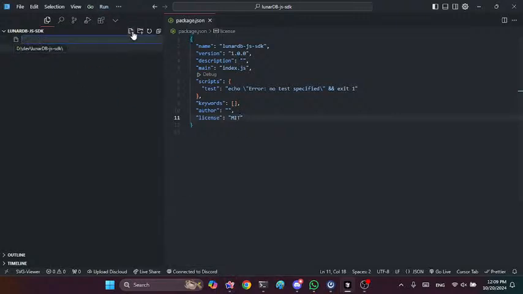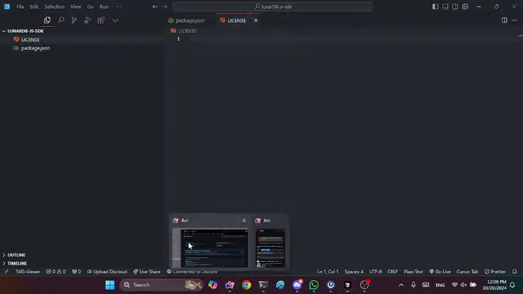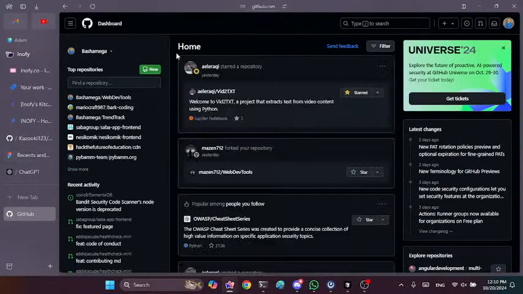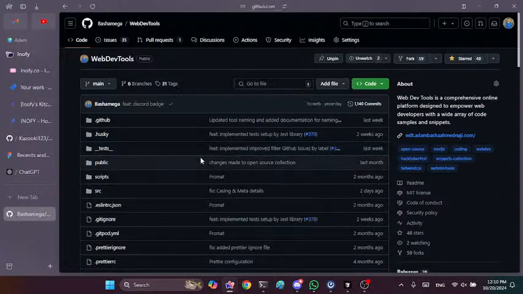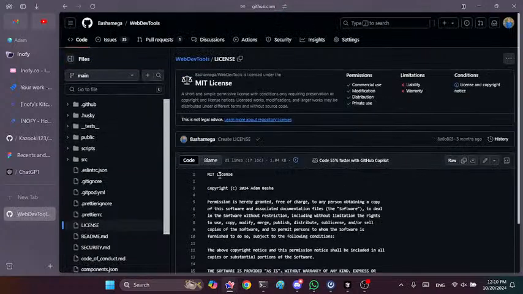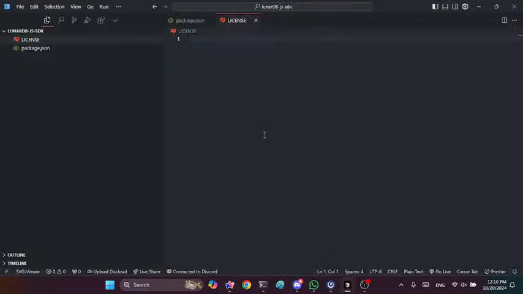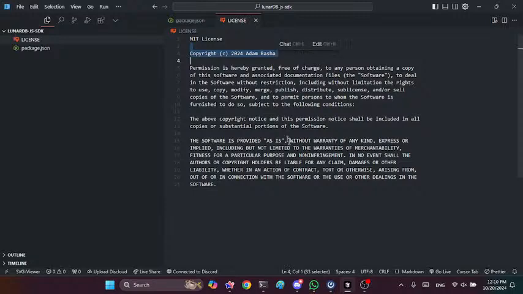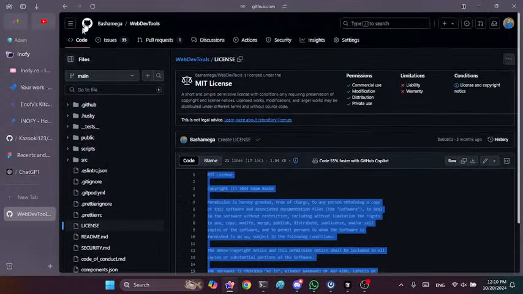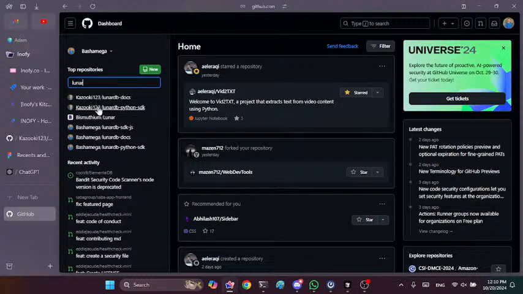Now let's create a license file, and let's go and grab my license. Let me take the MIT license from my Web Dev Tools project, which is another open source project, so I can just go here and copy this. It's all the same information. So we got this, and now I need to push my changes to my Lunar JavaScript SDK.